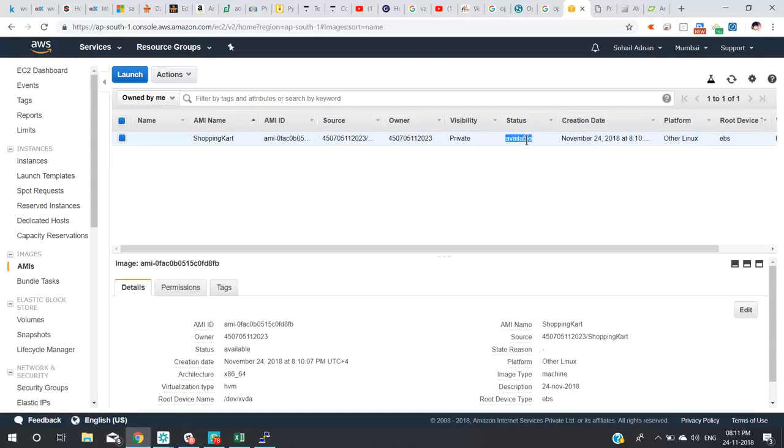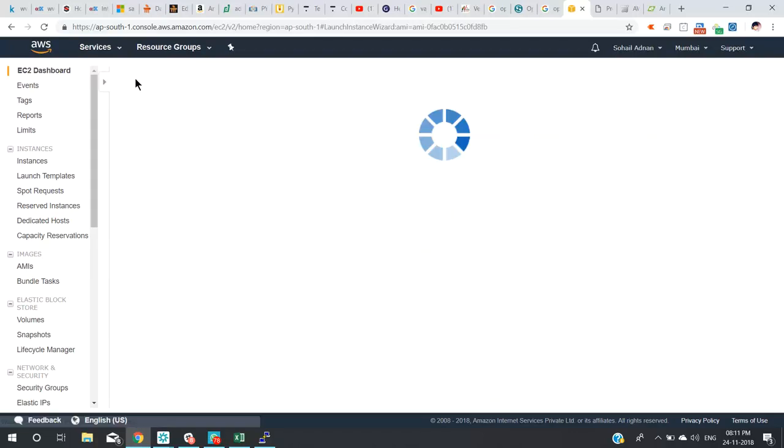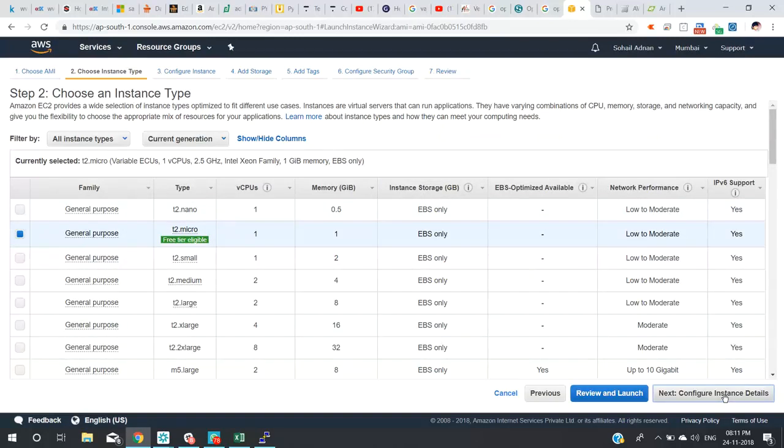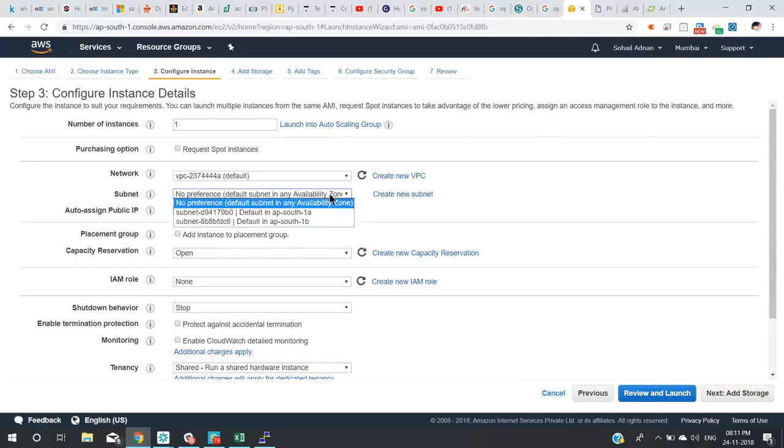So this is available right now. If you see, the status says it is available. Now I want to launch this machine. So click on launch. Again, T2 micro. So this time what I'm doing differently is I'm telling, hey, launch this machine in the second availability zone.